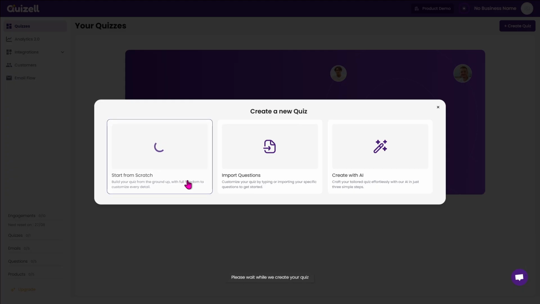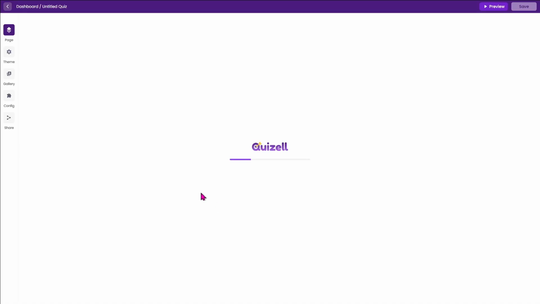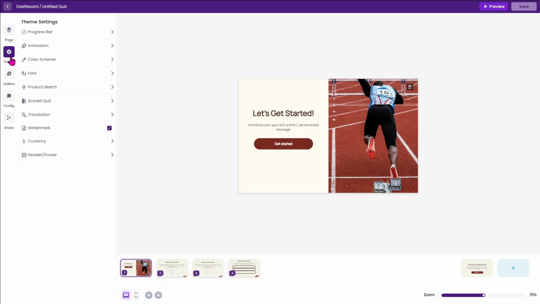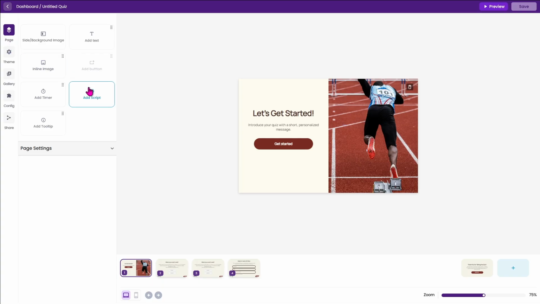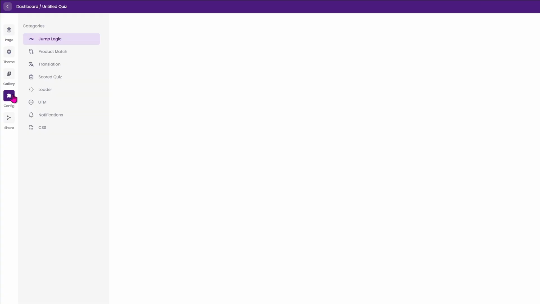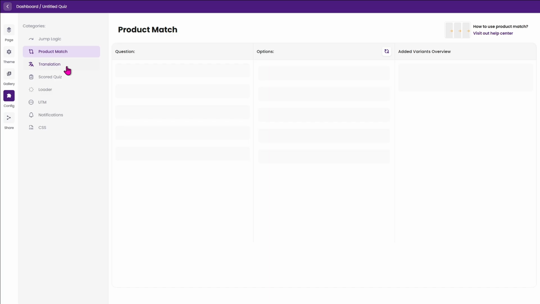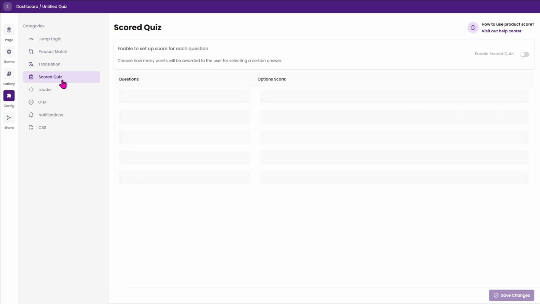Okay, so I'm just going to go ahead and start from scratch. Change the theme if you want to, like the progress bar, animation, and some other stuff. Okay, pages right here. You can also add a script, config, jump logic, product matched, translations, score quiz.